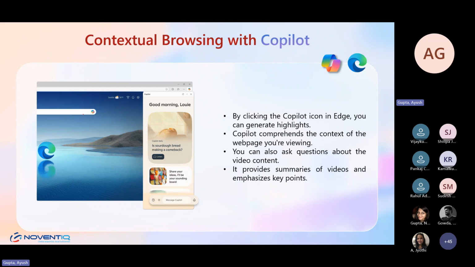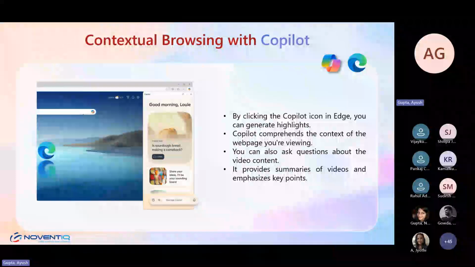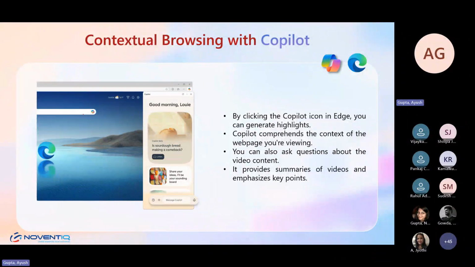Let's suppose you have opened a website of your organization, and in the Edge browser, Copilot is enabled. Then you can directly ask Copilot what this particular website is all about. It will give you a quick answer, like this particular website is related to this organization. If you click the Copilot icon in Edge, it will generate the highlights. Copilot comprehends the context of the web page you are viewing.